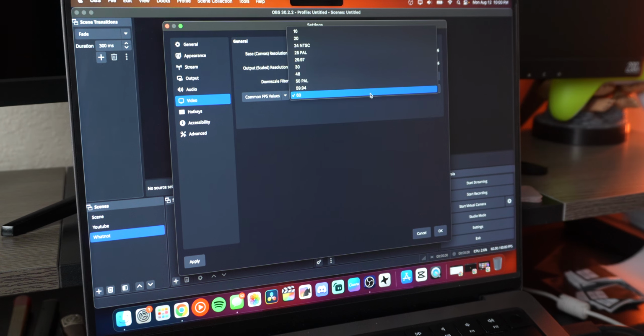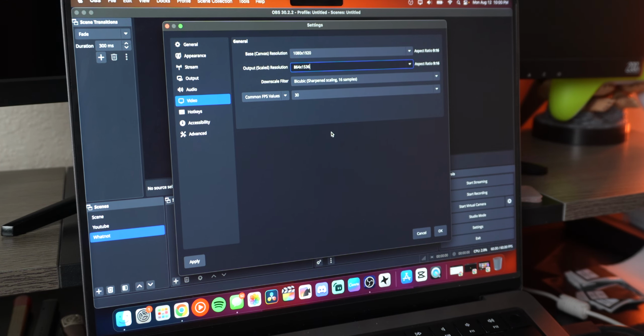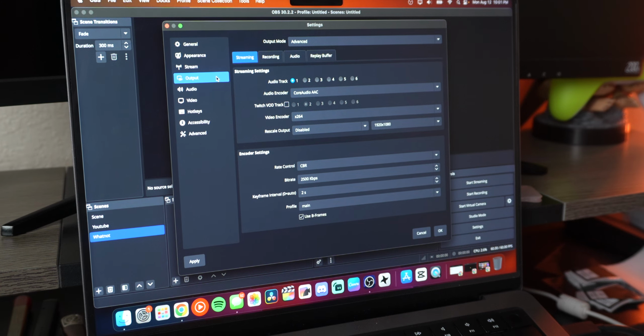You also have an FPS ratio. When it comes to live streaming vertical, it doesn't really matter because you're not going to be moving around a lot. So I recommend just going to 30 FPS. It's a good average. We're going to go to output, streaming, and we're going to change our encoder here.